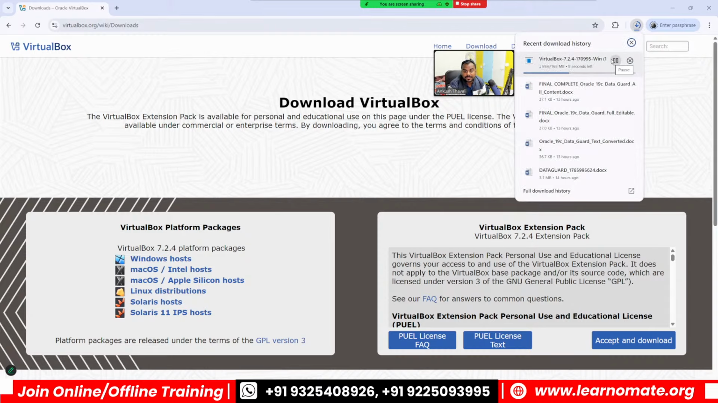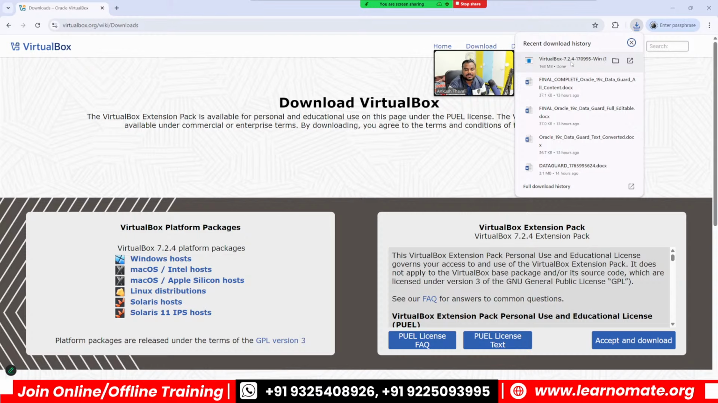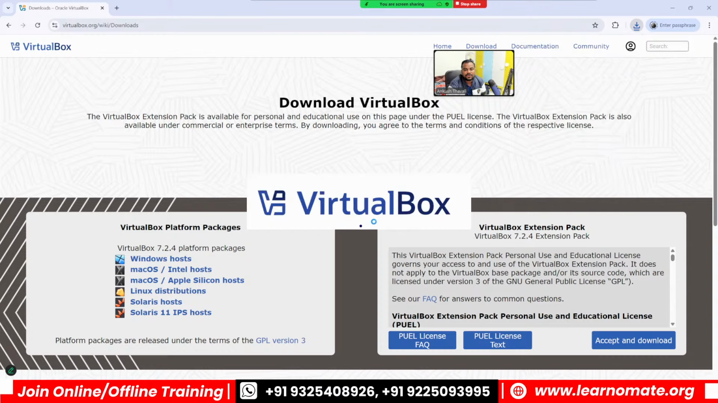We have already used this Oracle VirtualBox, right? Where did we use it? At the time of Ubuntu installation. So you can just double click on it, say next, next, next, and it will be done. Right now, in my case, I am not going to install Oracle VirtualBox because it is already installed on my laptop, so I don't need to do that.